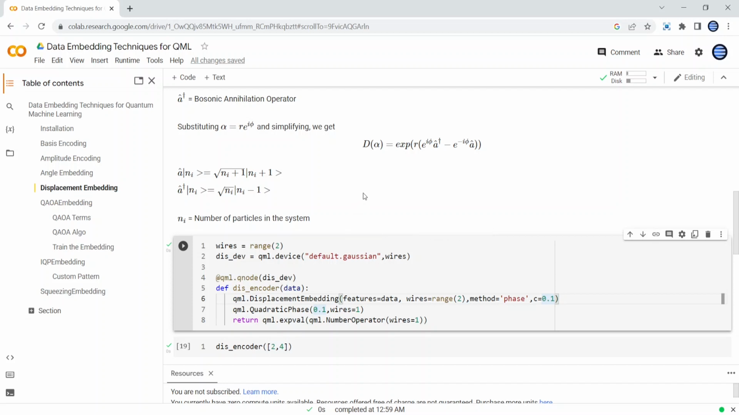Now instead of method equal to phase, if you pass on amplitude here, if I just change this to amplitude, now your feature vector will be used as a value for r in the Bloch equation, and the value that you are passing for c will be used for phi. So that's it. Very simple. And another important thing is that you cannot get state here. This is continuous, you cannot get state here.